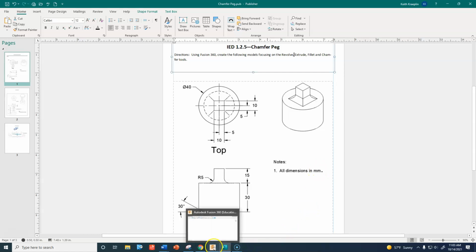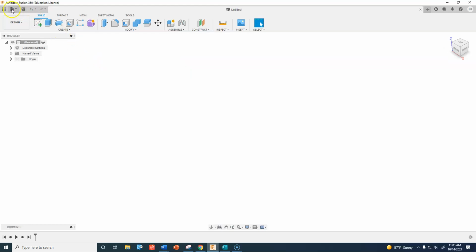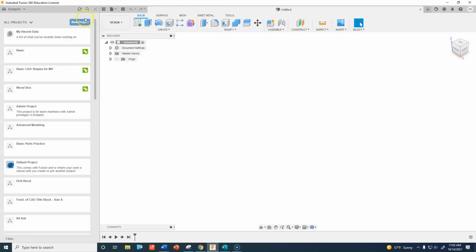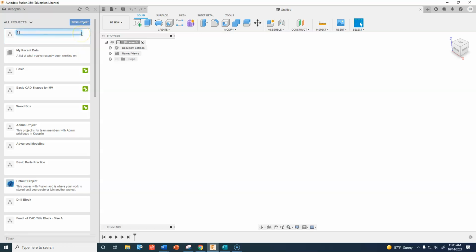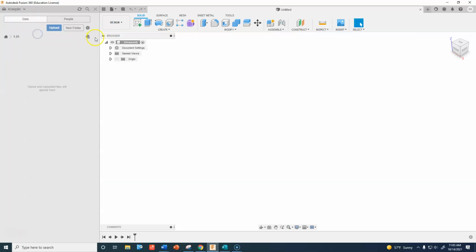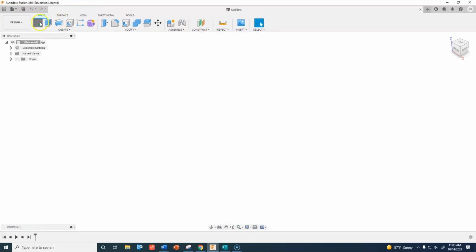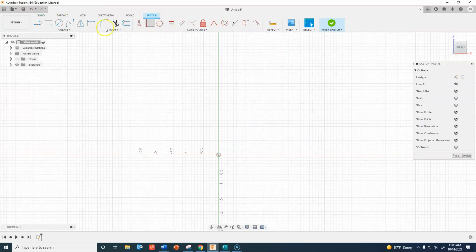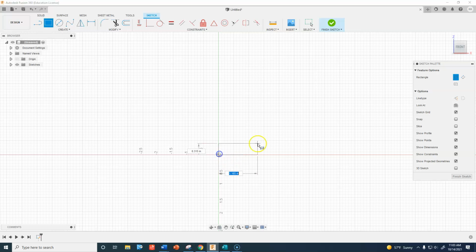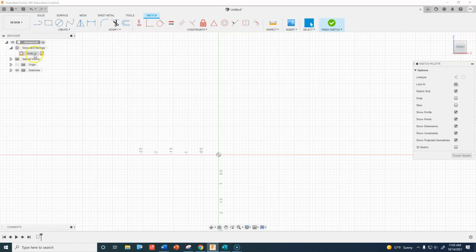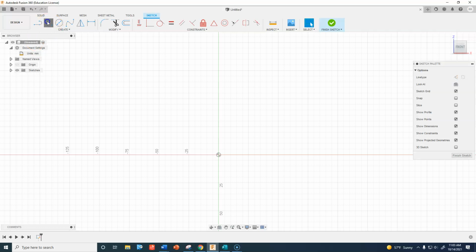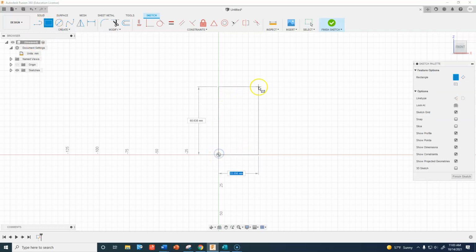Okay, so let's begin by drawing our shape. Before we do anything, let's start a new project and call it 1.2.5. We'll keep everything in this folder. All right, I'm going to start by drawing a sketch on this view right here. I'm going to draw a rectangle starting from my origin. Before I get too far, I'm going to go to my document settings and change this to millimeters first. Okay, and draw a rectangle and go up and over.